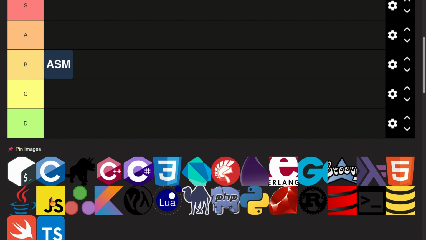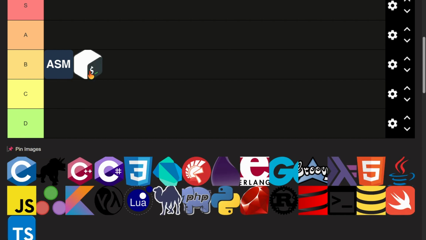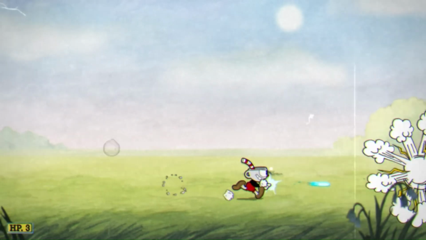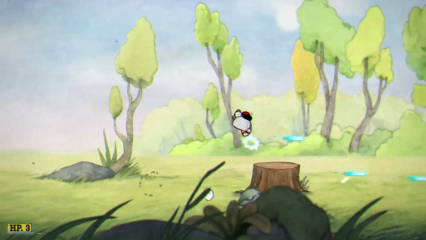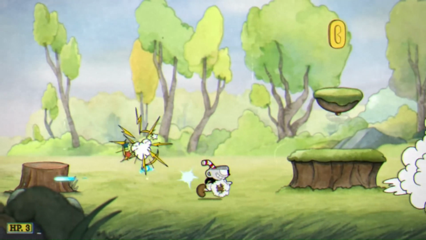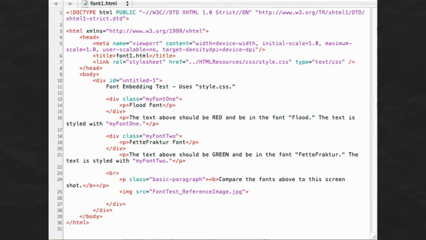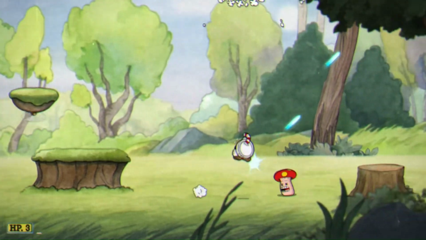Next we have Bash. Bash is a scripting language used mainly in Linux and Unix environments. It is often used for automation, server administration, and writing scripts that manage systems or deploy applications. While it is not used to build large applications like other programming languages, it is still very useful for developers and system engineers. Because of that, I would also place Bash in the B tier.